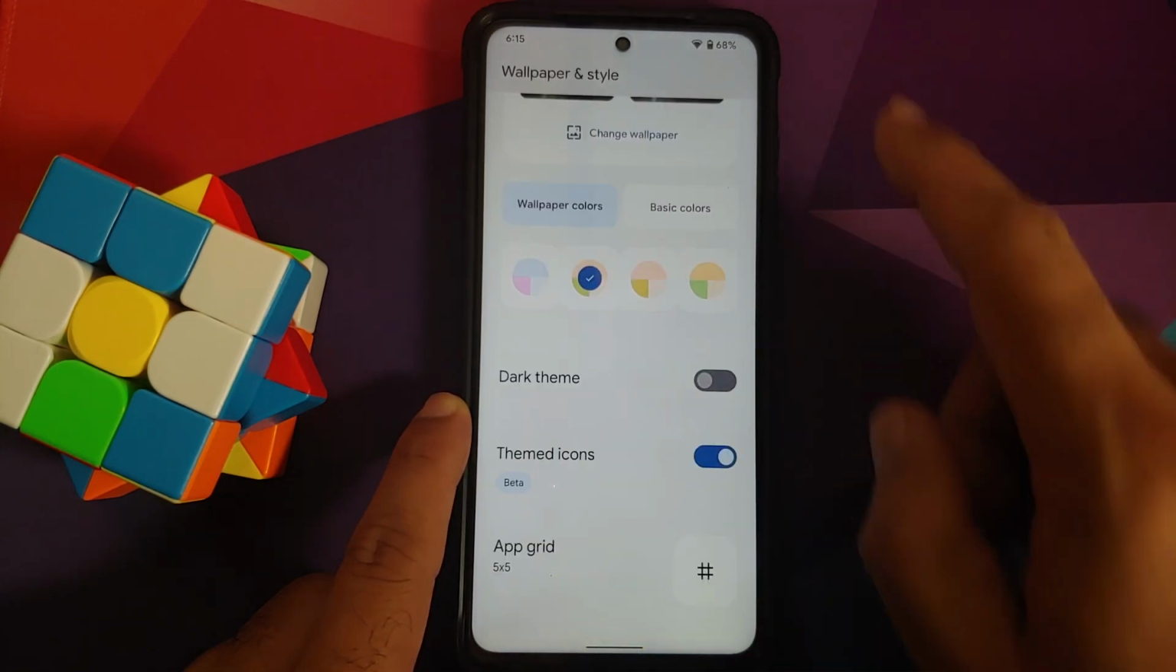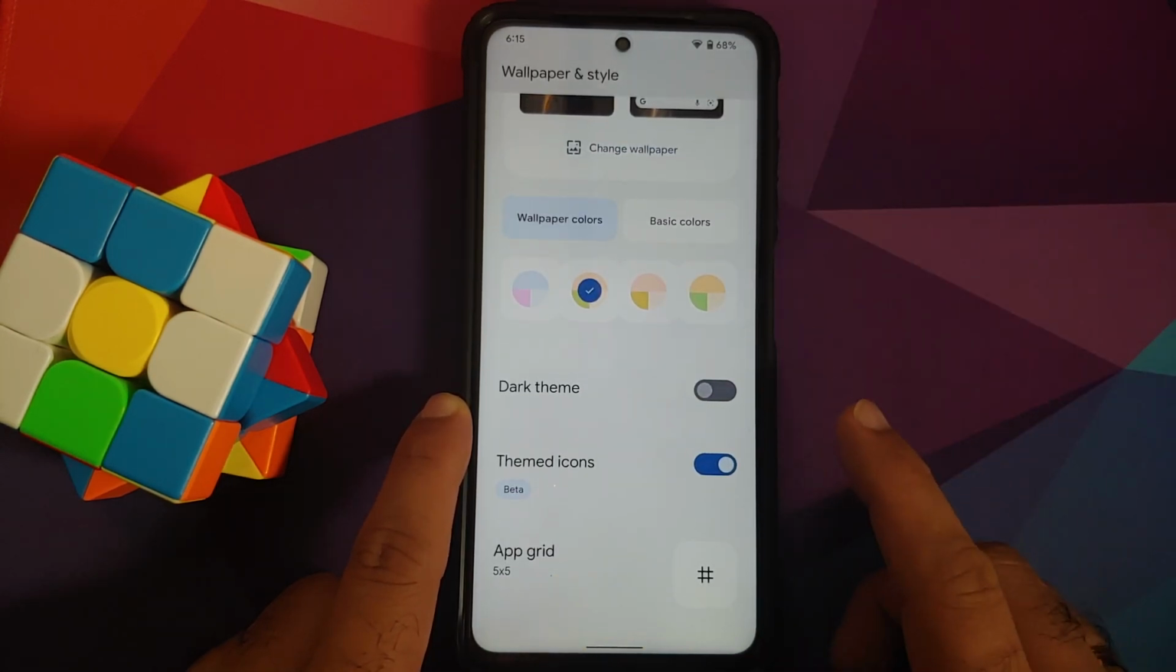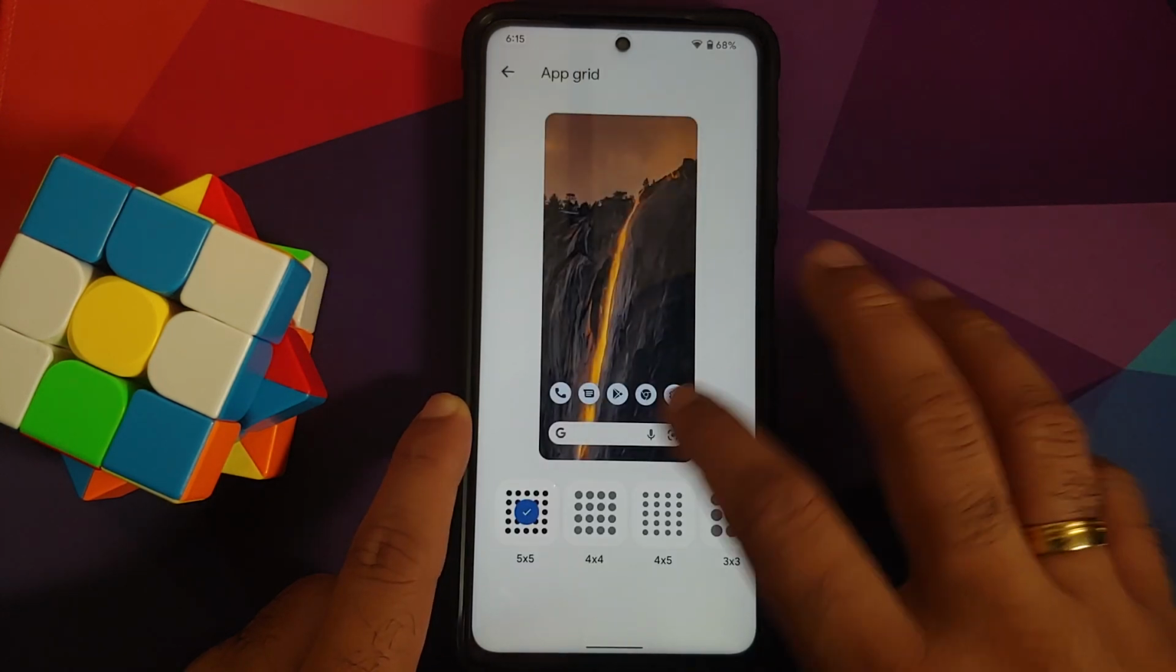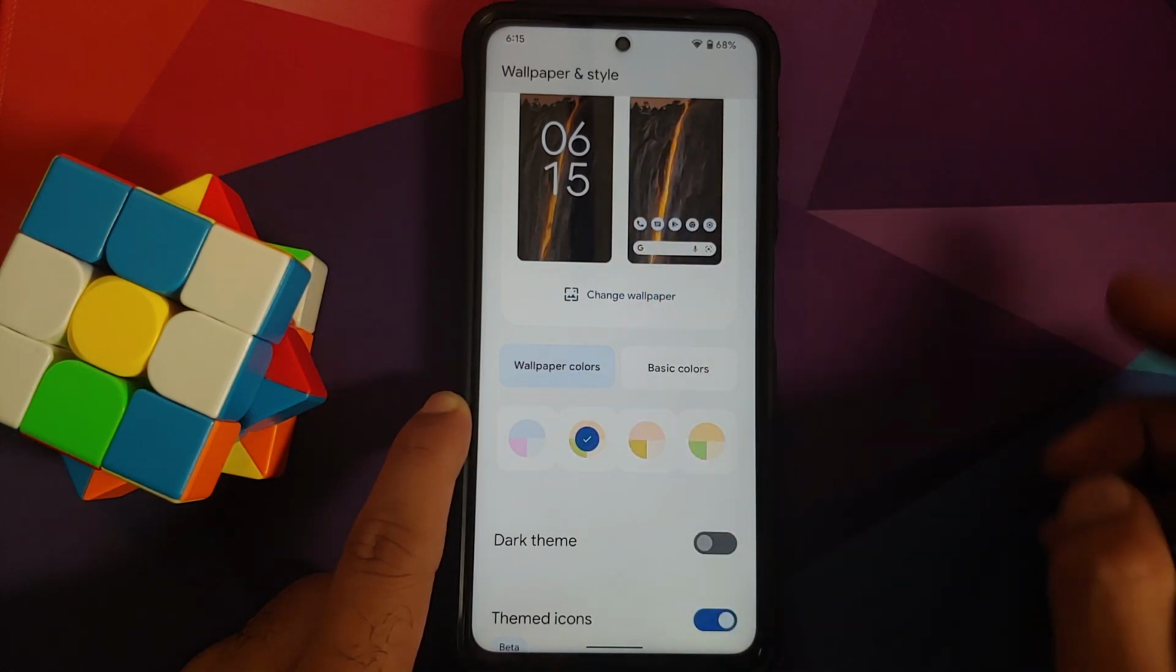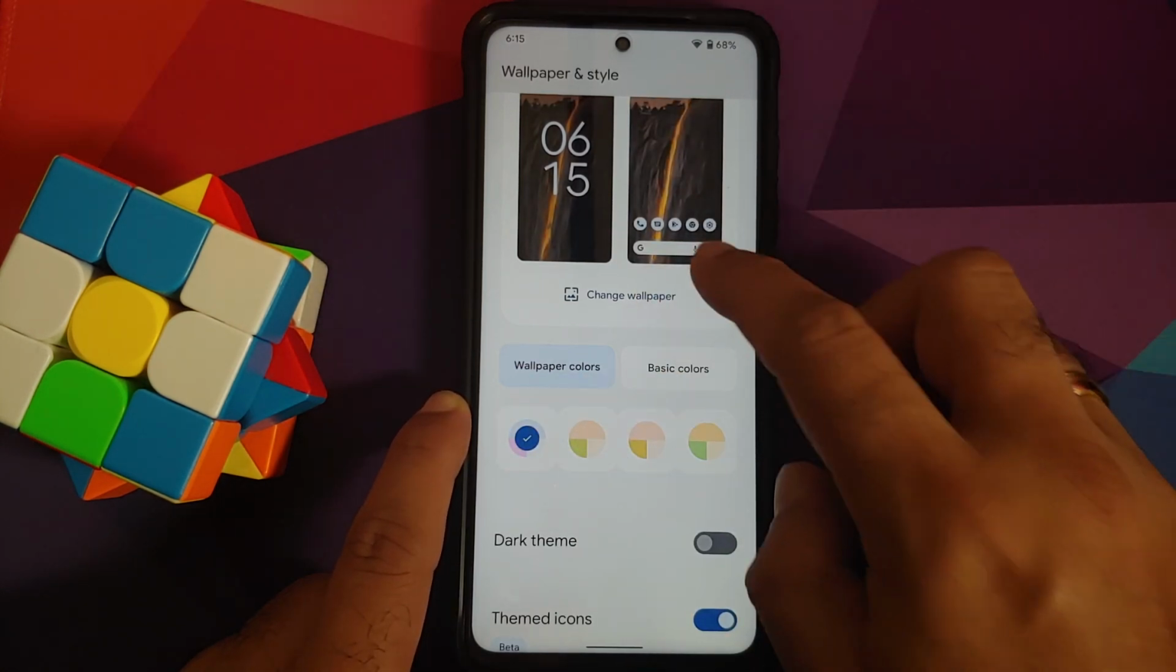So this is your wallpapers and style. You do have a toggle for dark theme, themed icons, and the app grid can also be customized. And then you can of course change the accent color of your current theme in case you want to.